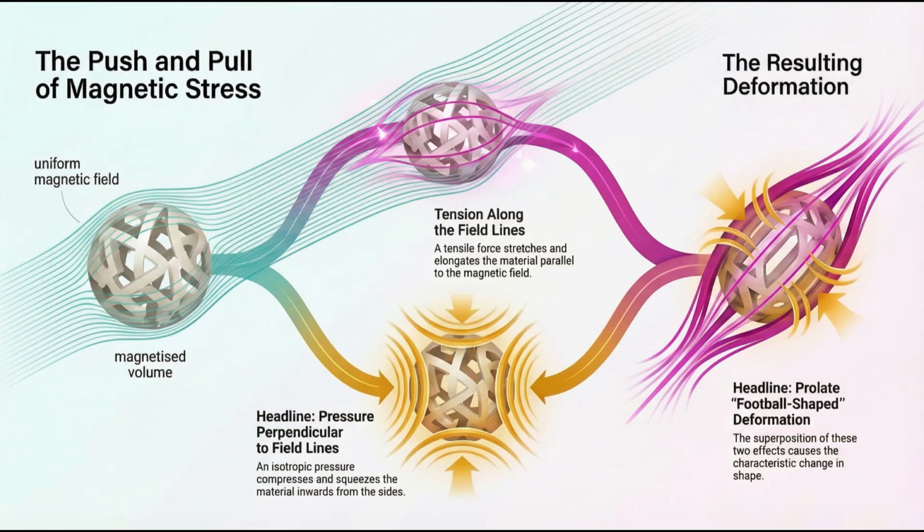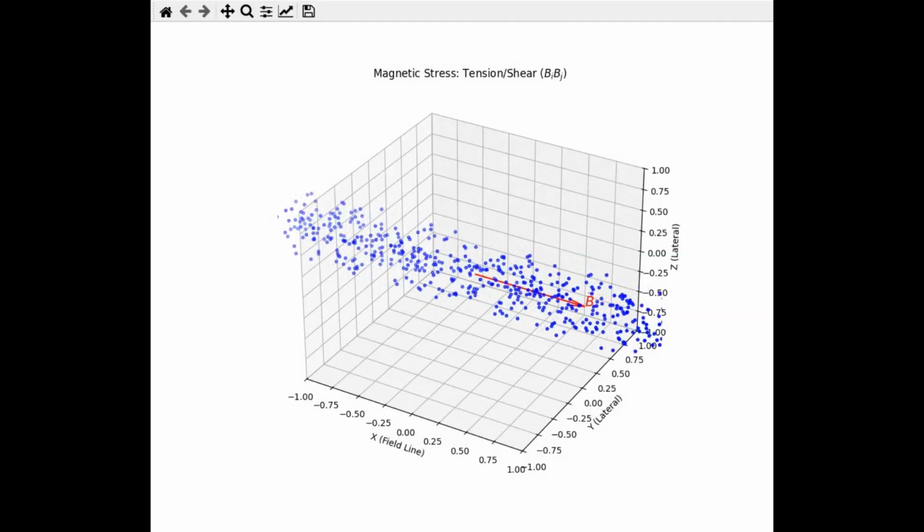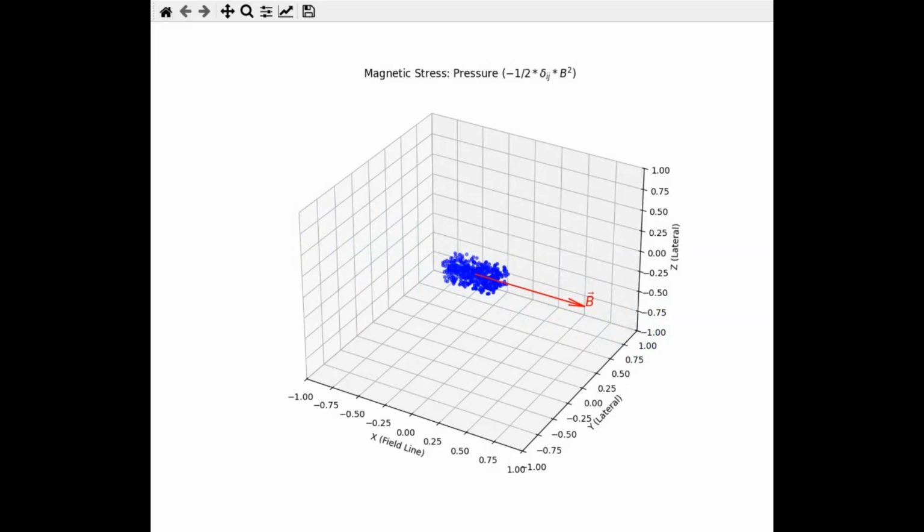Second, this magnetic stress is really a mix of two things: tension and pressure. The tension part comes from what we call the shear term, and physically, this is what causes the material to stretch out, pulling the object precisely along the direction of the magnetic field lines.